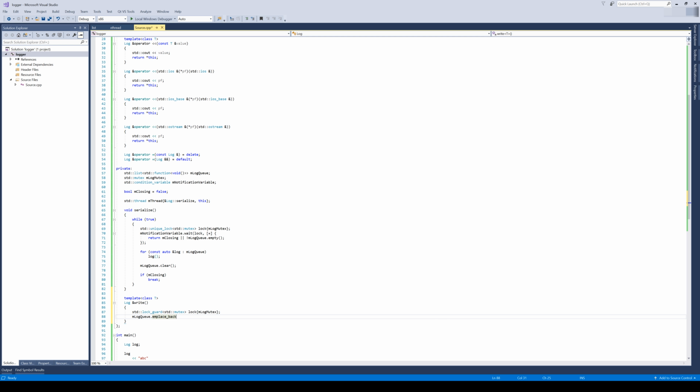Lock queue and place back, and here's where the magic happens. Forgot the actual value. Our value is moved inside the lambda, and Visual Studio did something strange there. And inside we will simply print it out, just like we did before.